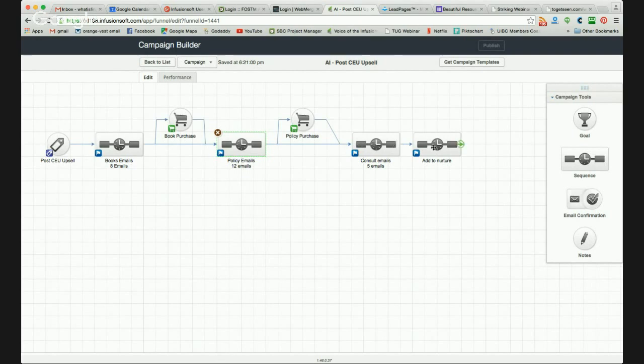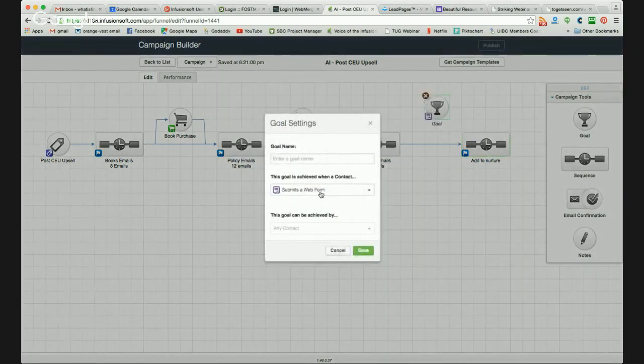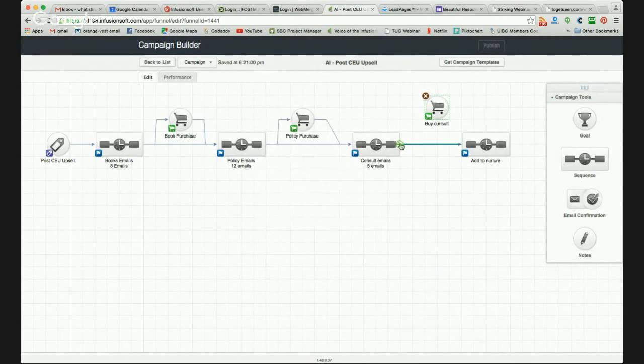And then I should actually put in here, and we just didn't have the product built yet, but once that product's built, we would put in another goal here, which is purchases a product. And this is buys consult, just so people can see how I'm doing this. I would link this to here and then link this back down to here, because the idea is if they buy, the consult reminder emails go away.